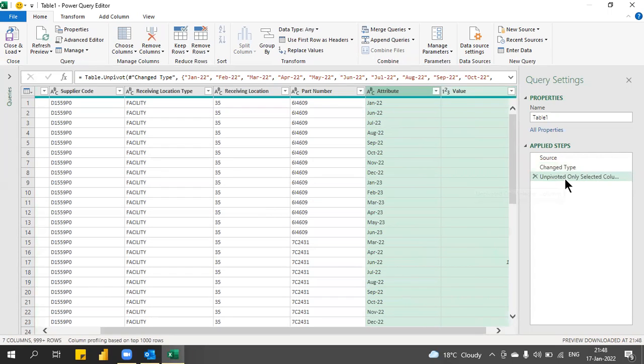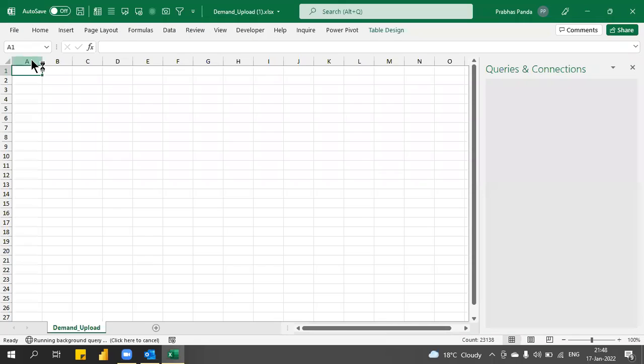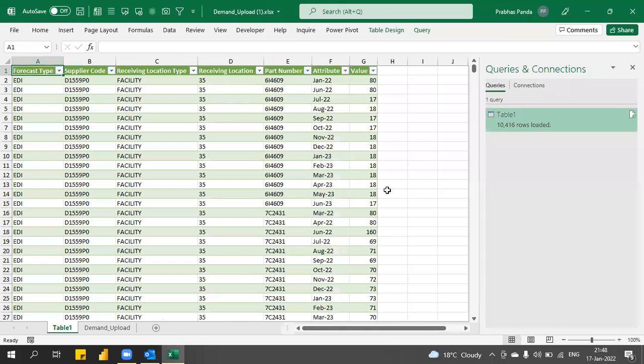And if you do not want any steps to be there, you can just click the cross mark. You can just select and switch it off, or you can do the undo action. That's the literal meaning. And once this is there, then go to Close and Load. So data is now transformed over here in the required format.